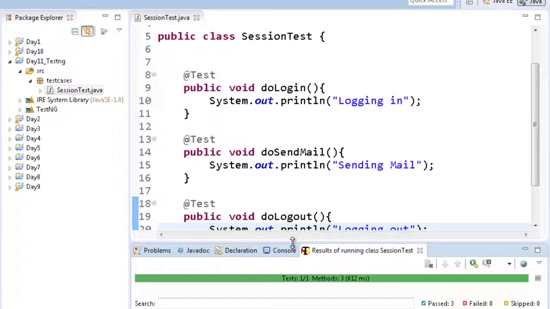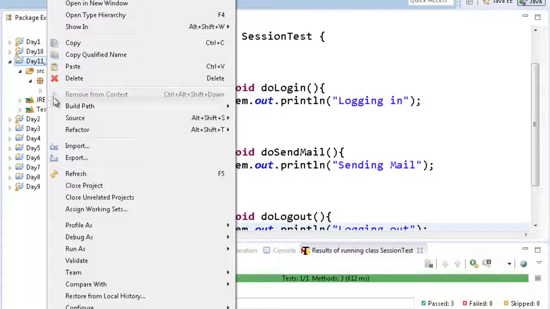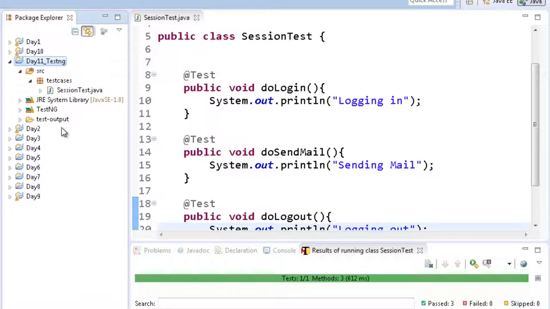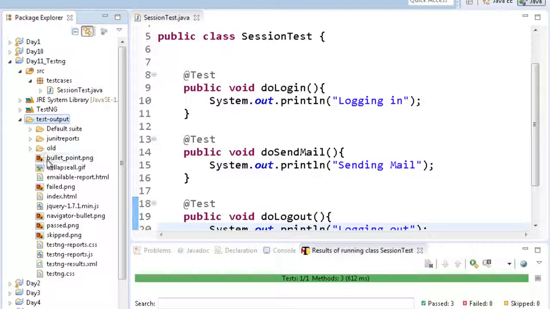Okay, apart from that, HTML reports. Yeah, I'll come over to it. We can run using XML as well. Just hold on. So HTML reports are also generated. If you right click on the project and you refresh your project, you will have a test-output folder under which you will have index.html.